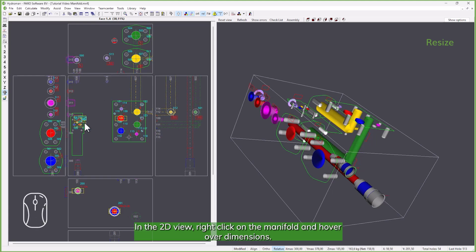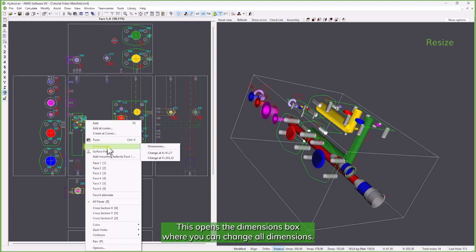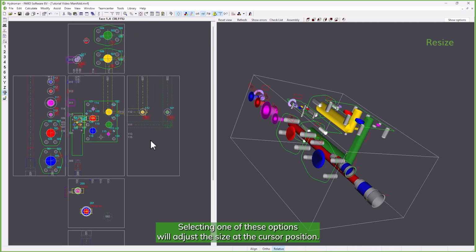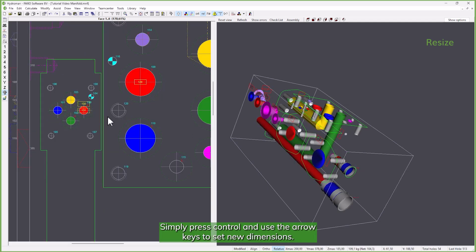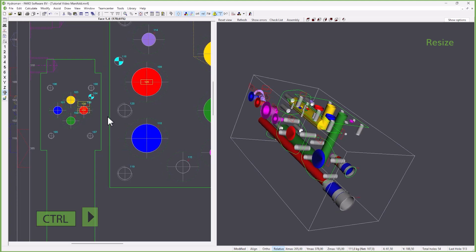In the 2D view, right-click on the manifold and hover over Dimensions. This opens the Dimensions box, where you can change all dimensions. There are also Change at X, Y, or Z options, based on where you clicked. Selecting one of these options will adjust the size at the cursor position. For quick 1 mm changes, simply press Ctrl and use the arrow keys to set new dimensions.